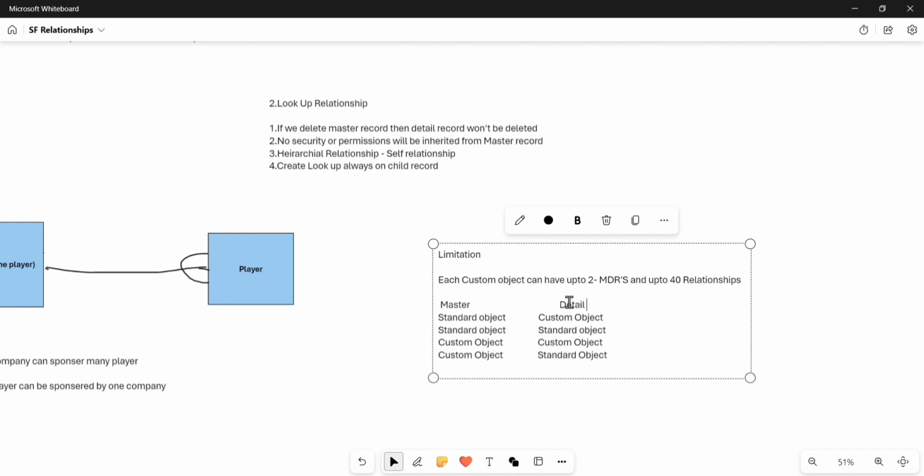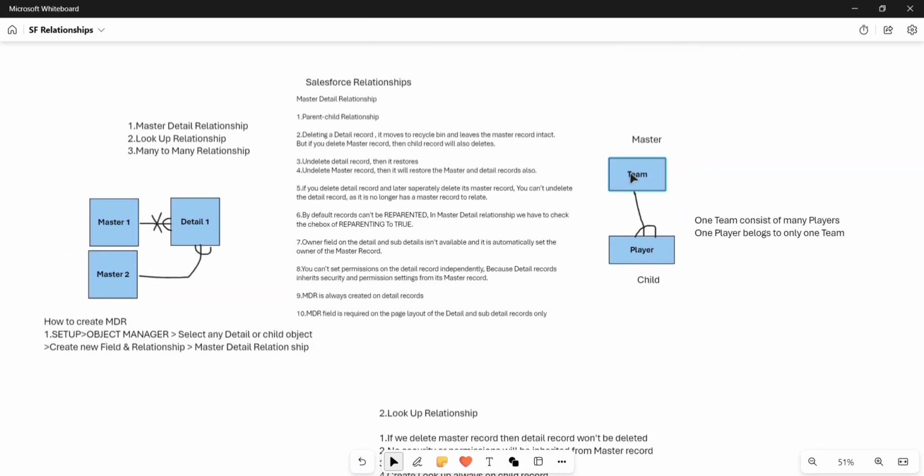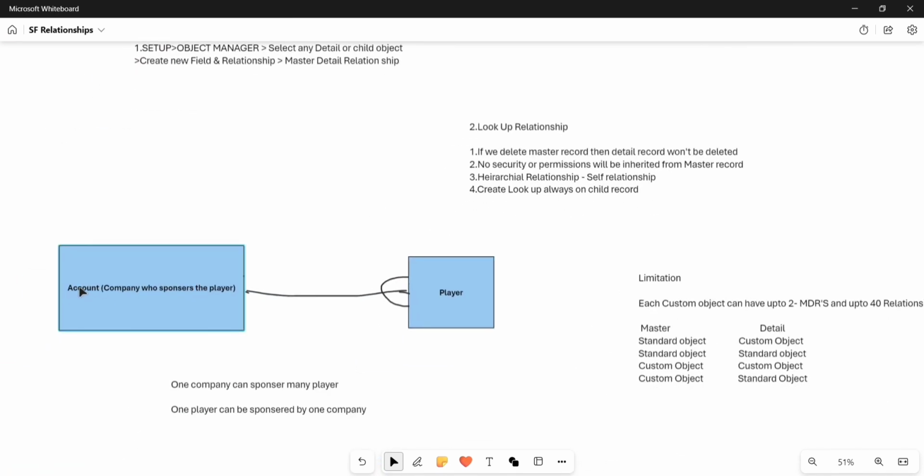Okay. So where we are creating the master detail relationship, only on the child records, right? Okay, that is clear. But which object should be on master side? Which object should be on the detail side? In our previous examples also, we took team as master, player as child. In this situation, both are custom objects only. We haven't used any standard objects. But in this we have used master object account and one custom object.